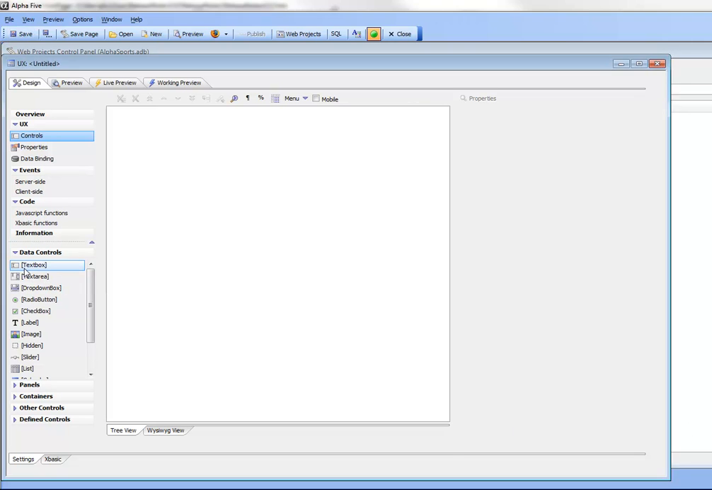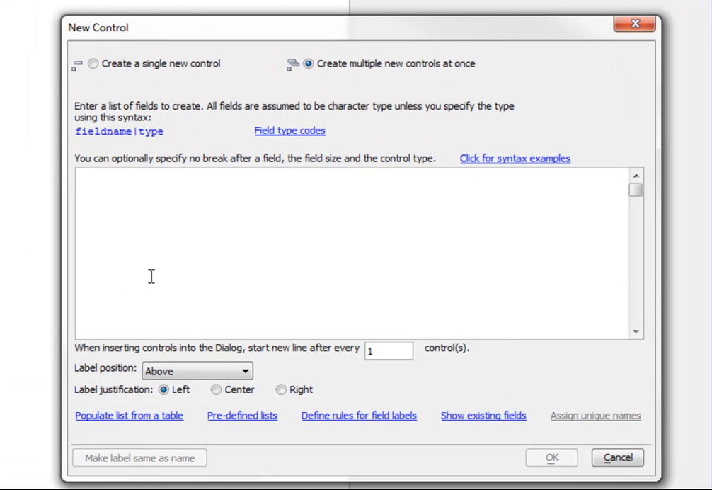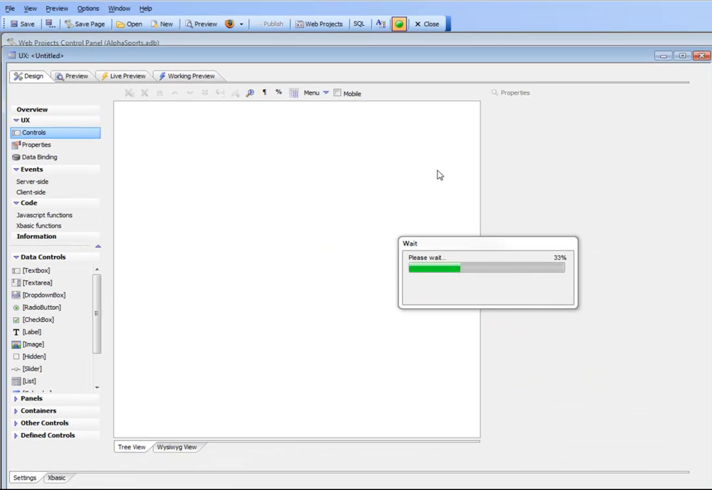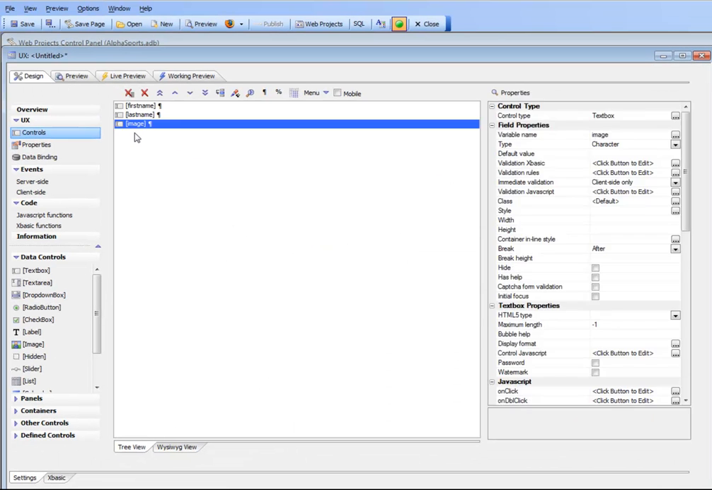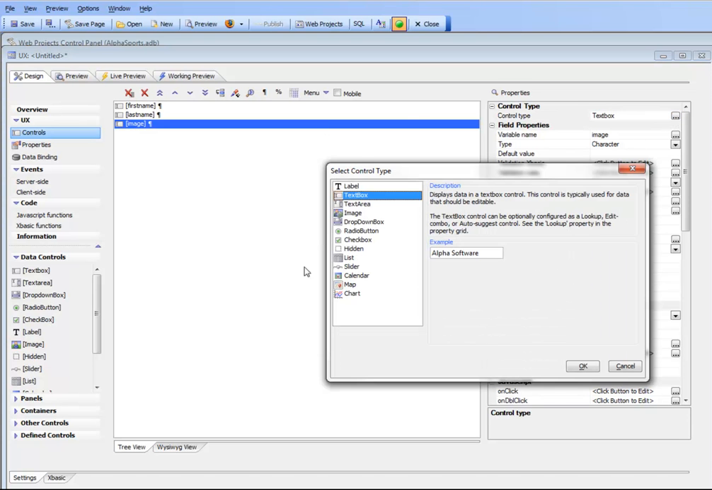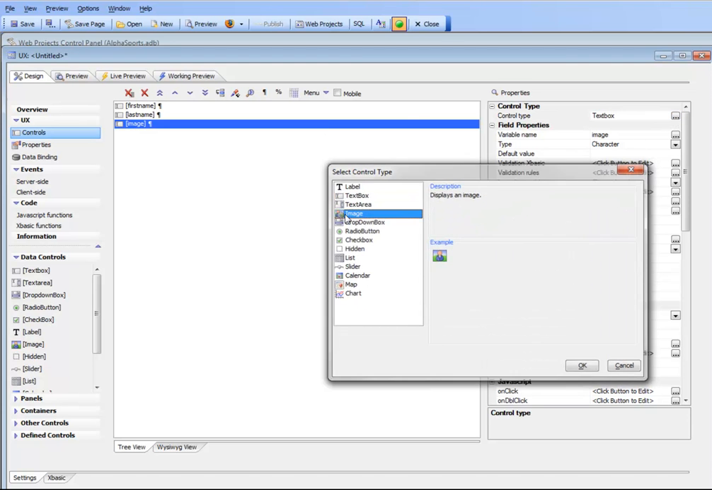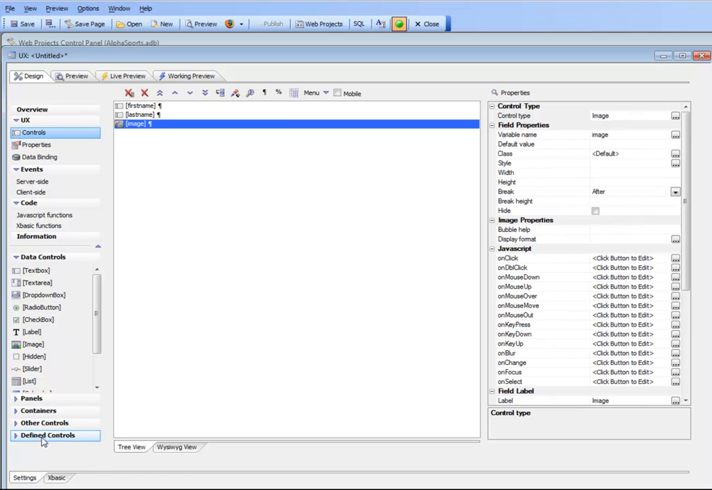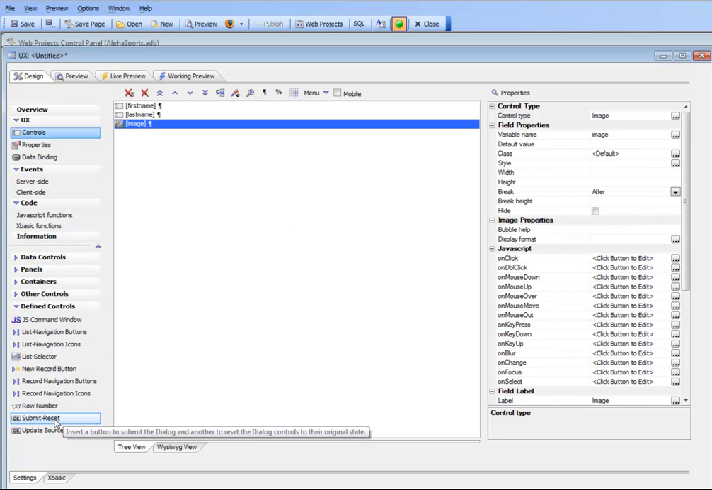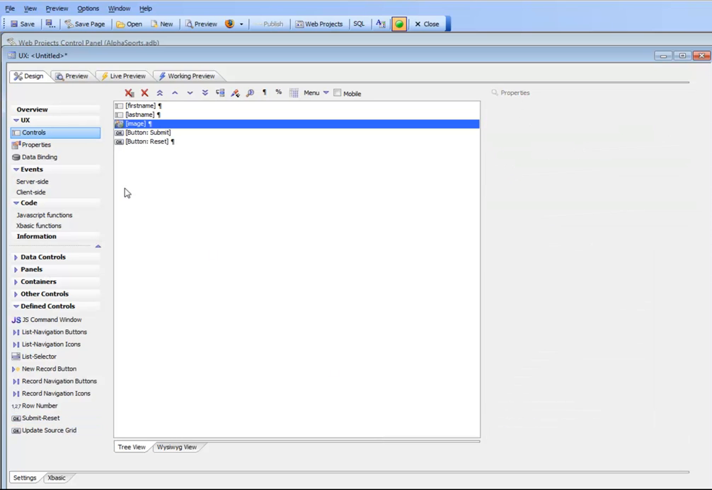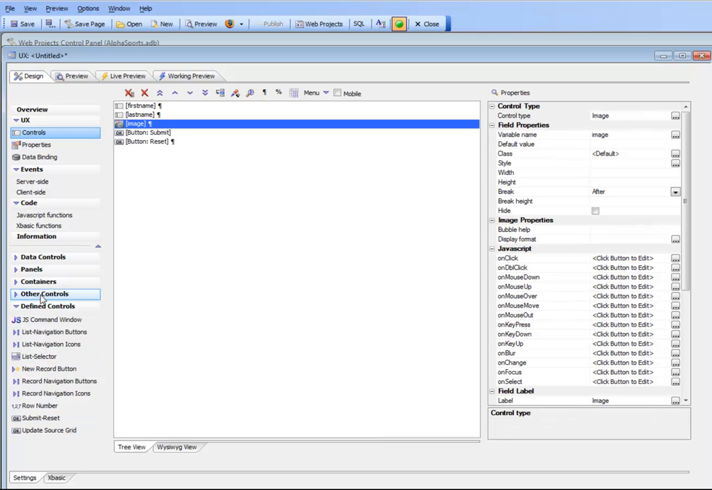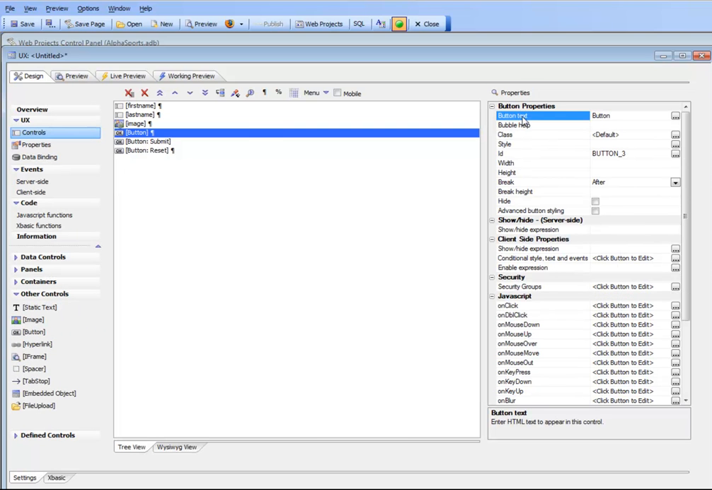So we'll create a brand new component here, and we'll just put some controls on. We'll put in, say, first name, last name, and we'll put in an image control. So we've added 3 controls here, and then we're going to just go to this image control and change its type to image, and then we're going to put in a submit button, and next to the image we'll put in an upload button. So we'll go here to other controls and then just go to button.